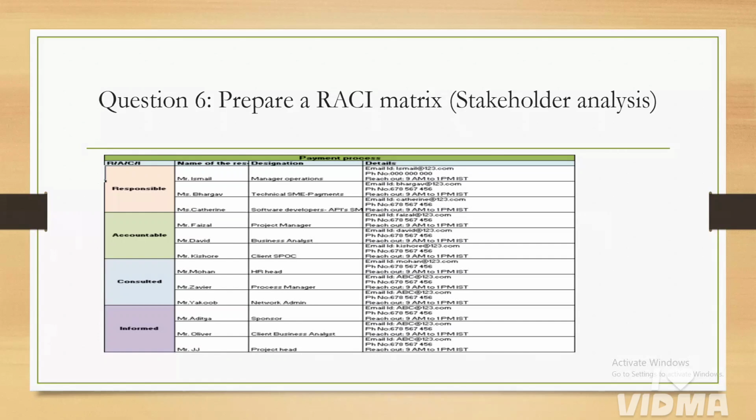So the responsible ones are the management, operation, and technical SMEs, like payments, and the software developers, like APIs. These will be the responsible, the people who are managing those things. Whereas the accountable will be the project manager, business analyst, and client SOPs. And the consulted people will be the HR head, process manager, and network admin. If we have any issues from stakeholders, or any conflicts occur, we need to consult these people and solve them.